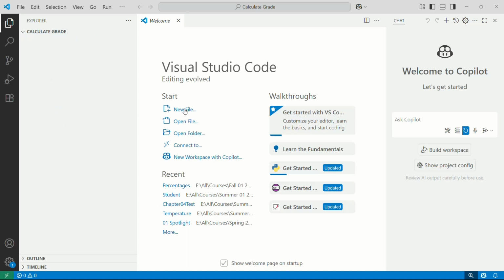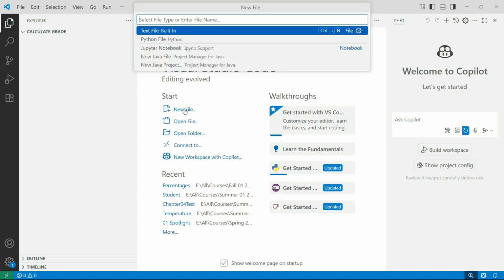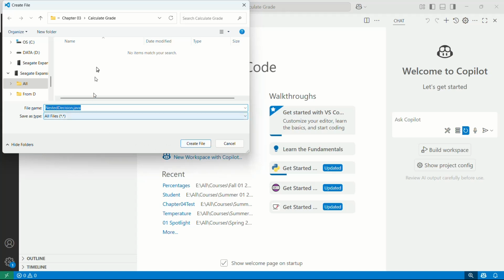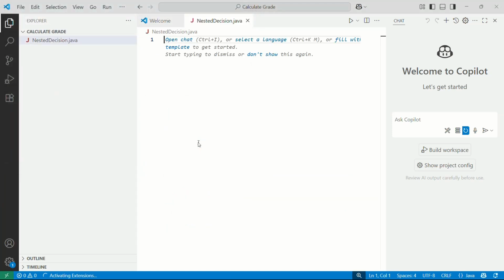So we're going to be creating a new file. It's going to want the file name. Remember, the file name has to be the same as the class name. The only difference is the file name has the .java on it. So this is going to be nested decision .java. Okay, there's the folder that it's going in. I always double check to make sure I've got the right one picked out. And then we'll go ahead and start doing the code on this.